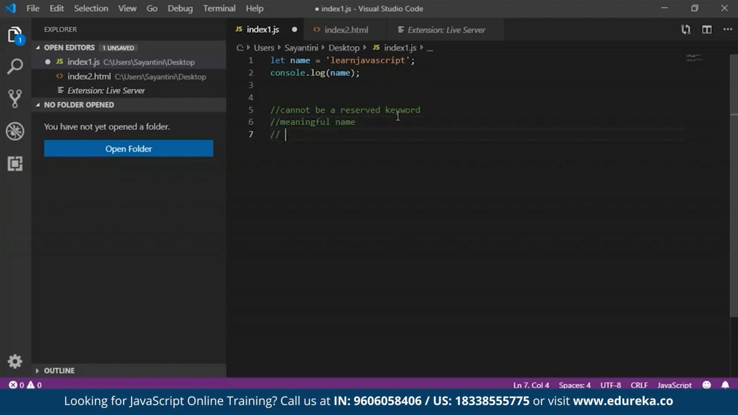Also, your name must not start with any number. How odd would that be, to have a name that begins with a number, like 1Edureka or 2Edureka? It does not look good that way. So you must not have a variable name that starts with a number. Next up, you must keep in mind that there should not be spaces or hyphens in the name of your variable. For example, I have written LearnJavaScript here. I can also write it like this in order to separate the two words, but there should not be a hyphen or a space in between the two words. So you just have to write it together.